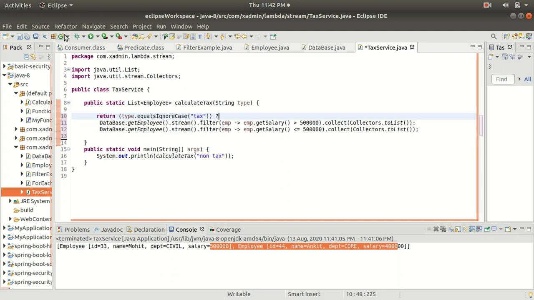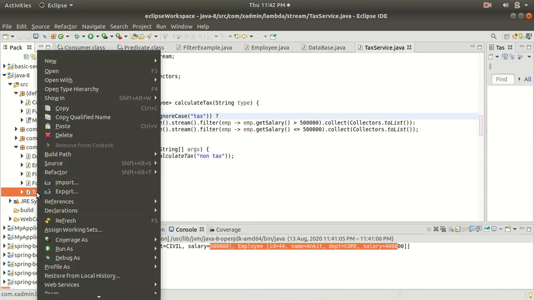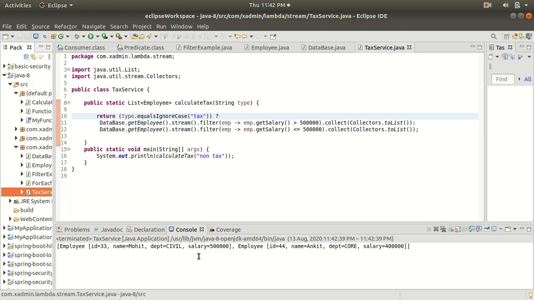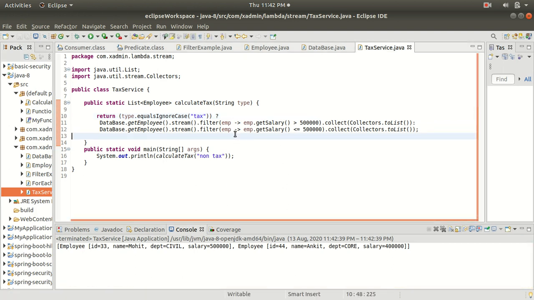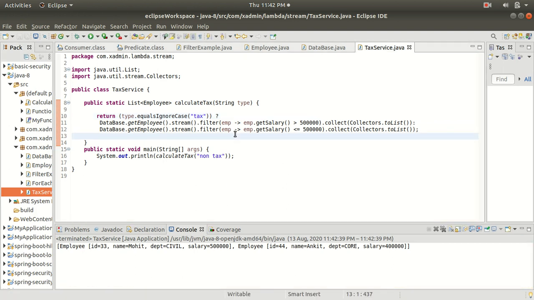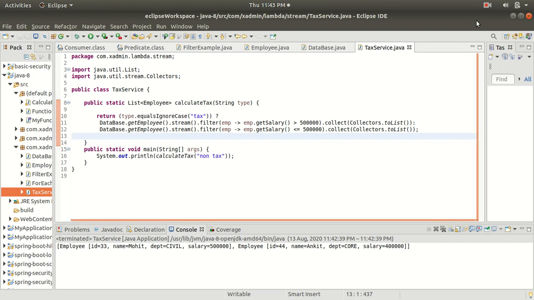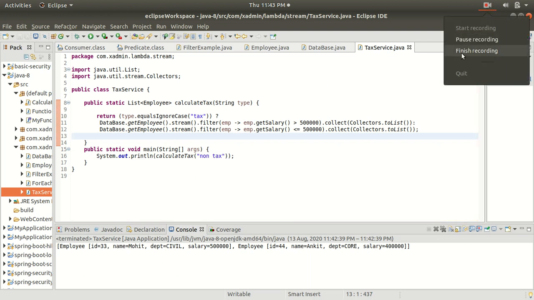All right. So let me save this and let's run this again. So you can see that we got the list of the employees which are not eligible to pay tax. All right. So in this example we learned how to use the stream API, or how to write a stream API in your real-time application. All right. So this is all about this lecture. So thank you and have a nice day, and see you in the next lecture of stream API.